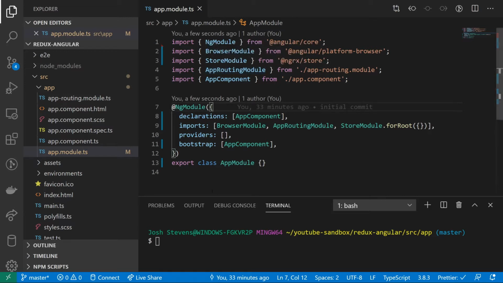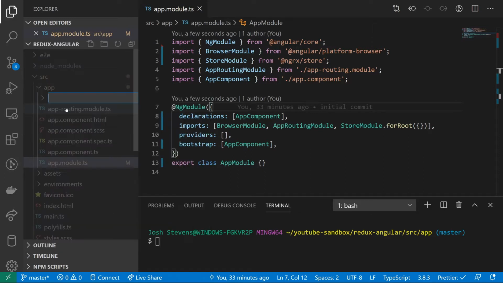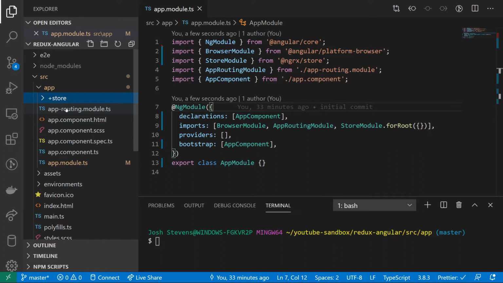So let's talk about the actual development now. I tend to always create an app-store folder within the app, mainly because this groups it all, and also it will always be at the top because of the plus. It's really easy to find, and I just like that practice.